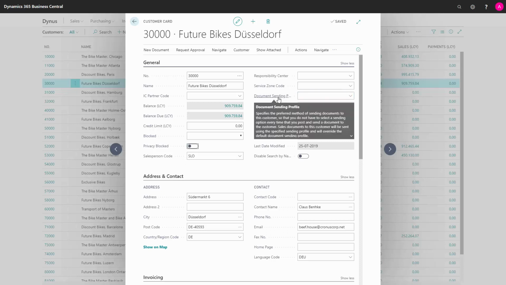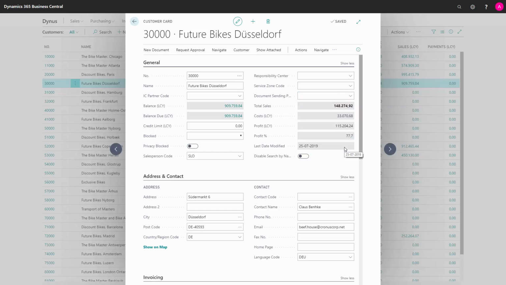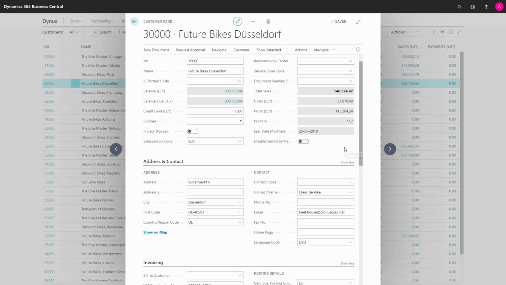In document sending profiles, we can connect customers to document sending profiles. These define how we would like to send our documents to the customer. If nothing has been picked in this field, a default will be used for the customer. In last date modified, we can see when this customer card was last updated.